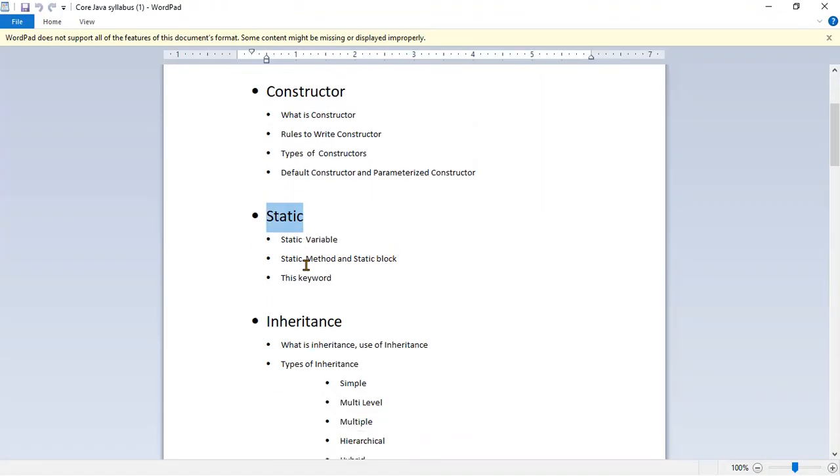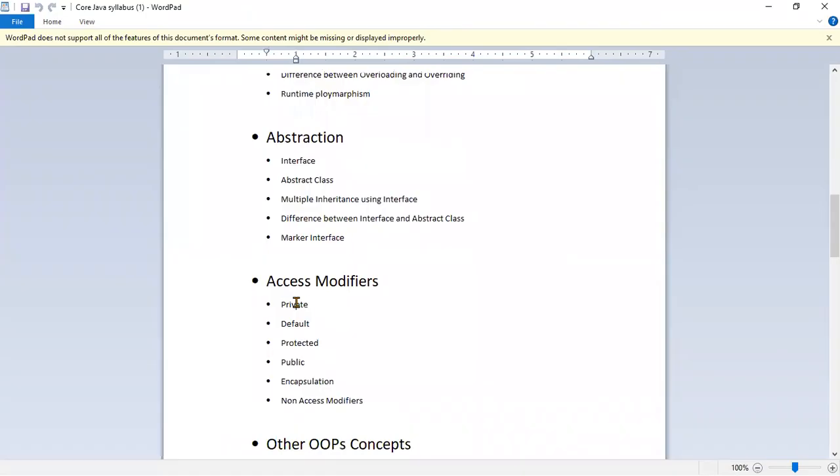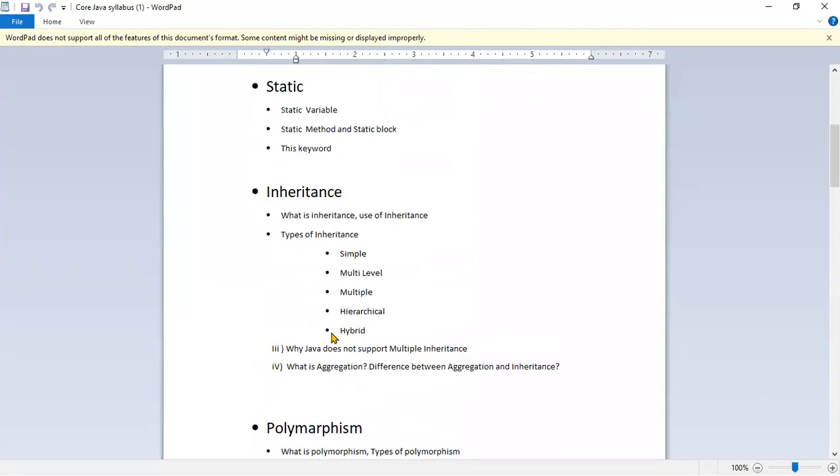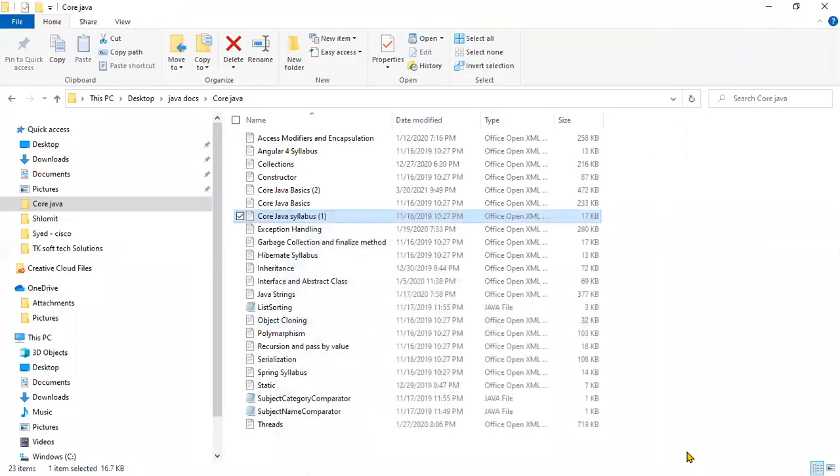And constructor, do you see static here? Static I'm going to teach next. After that, there are access modifiers: private, default, protected, public, all this. It will come in the next topics. I'm teaching you in order so that you'll understand the program.